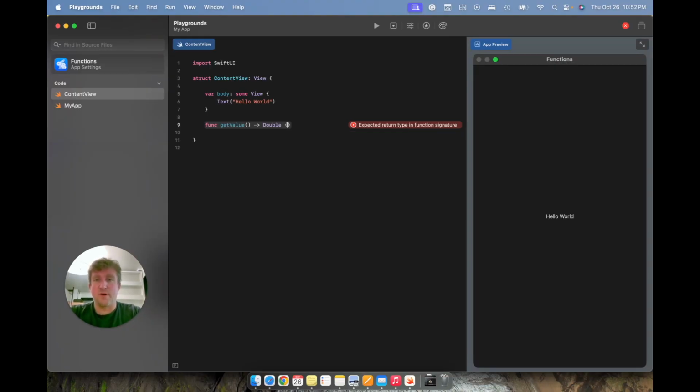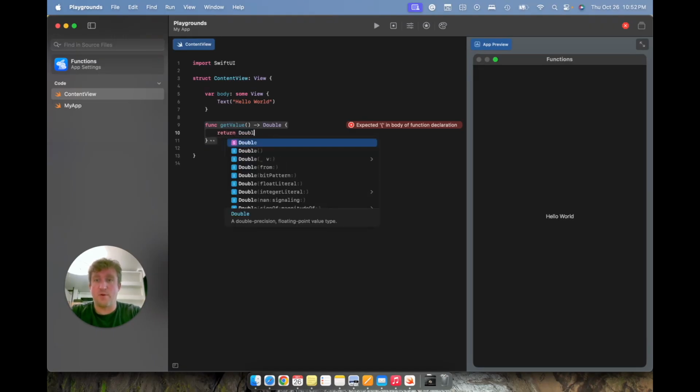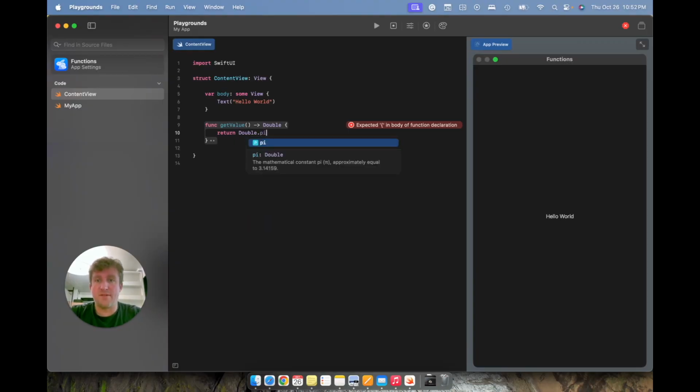We're going to open up the curly braces and run code, and all we're really going to do here is just return a value, and it's going to be a double, and we have one right here for pi, okay? The mathematical constant approximately equal to 3.14159, okay? So it's going to return a double. So we are returning a double, and this is a double.